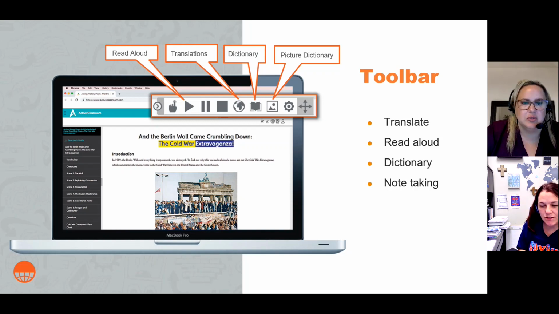Does it only translate to Spanish? No, it translates into a host of languages. I'm not even sure how many, but there are a whole lot.